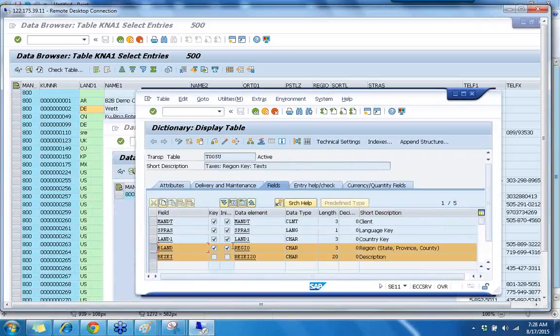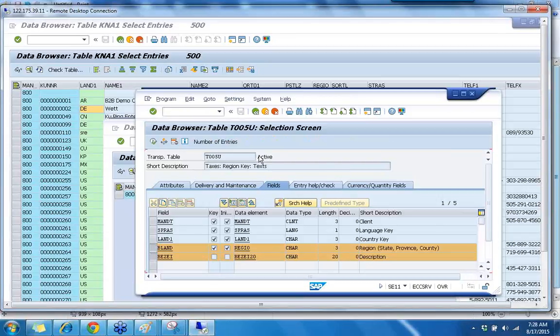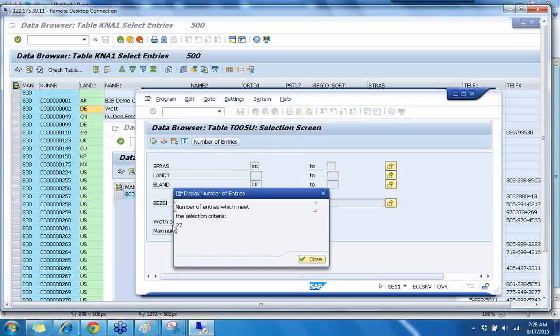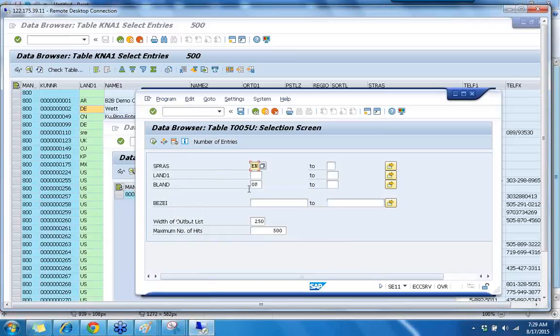Regio is 08. So let me click contents and enter the value in bland 08, which is regio. And SPRAS English, I would like to see 08 in English. And click number of entries. 27 entries. So you have 27 entries, but this bland, which is 08, you want to see in which country.